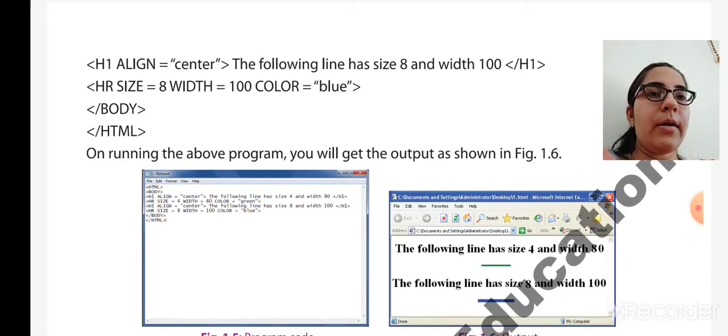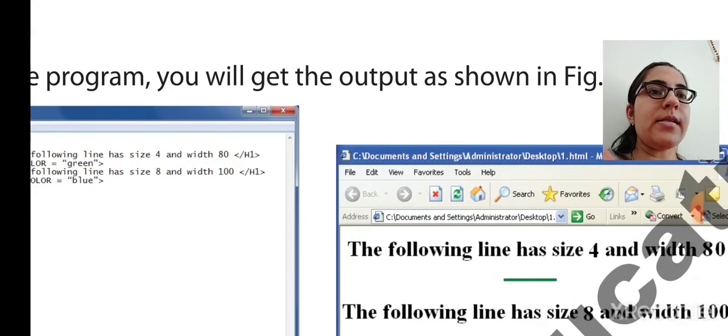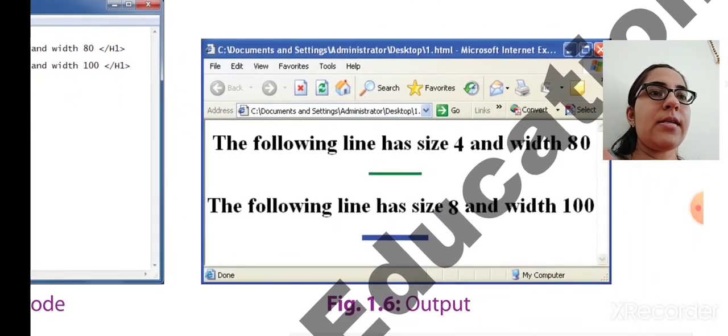On running the above program, you will get the output shown in figure 1.6. See, we can see the heading and it is in the center. The following line has size 4 and width 80. Can you see that horizontal line of green color? Yes. So the size is 4 and width is 80. It means that it is short. Then after that the code is written again using the HR. The following line has size 8 and width 100. So you can see that blue line is bigger because its size is 8 and width is 100. It is double in size. The green line is of size 4 and the blue line is of size 8.